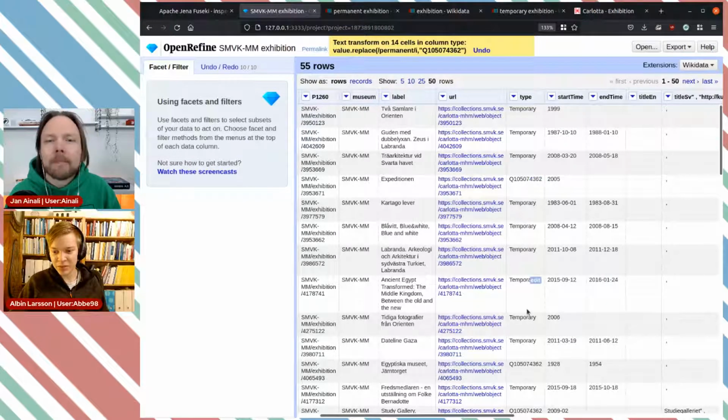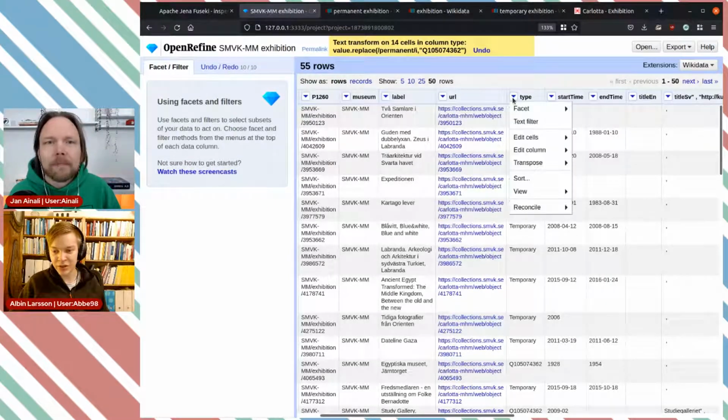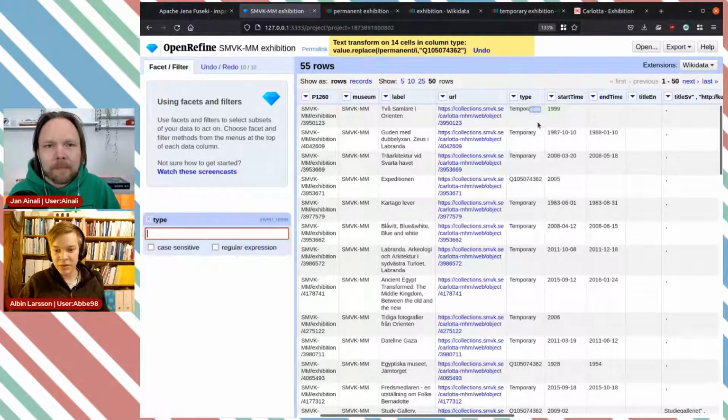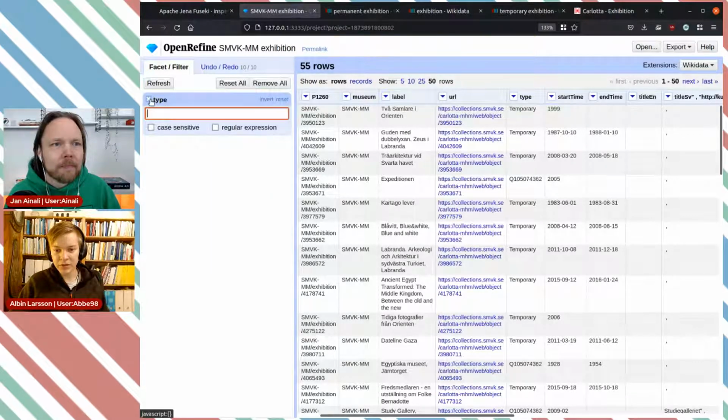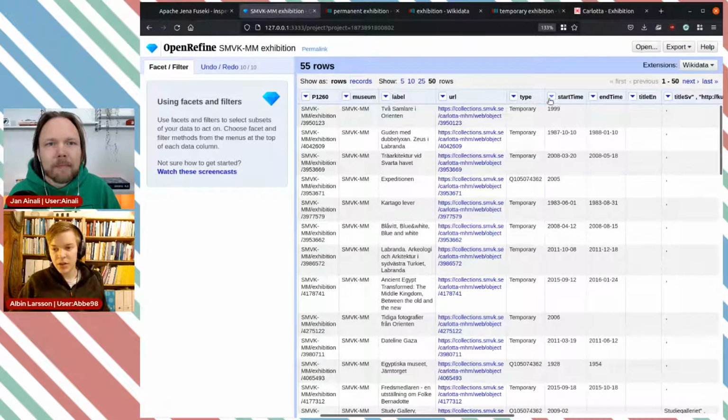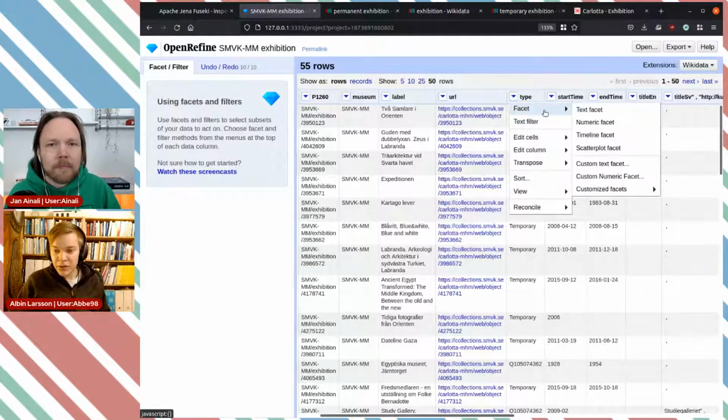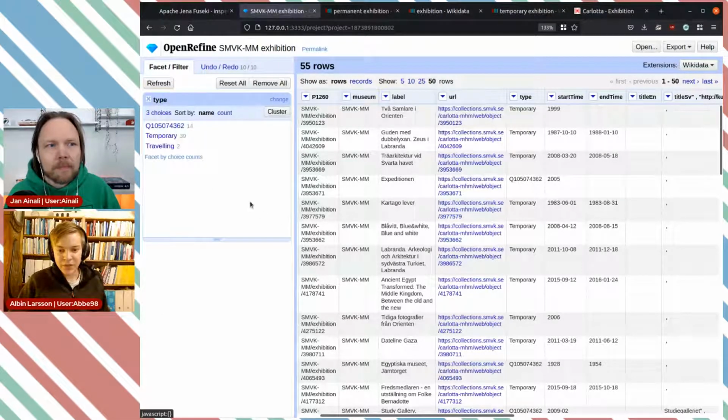Yeah, we can see it replaced permanent. If I do a text facet, we can see that there are no longer any permanents. It's just 14 with a QID, which is perfect for me because I don't actually need to retain the information that that particular exhibition is a permanent one. It doesn't help me in any particular way.